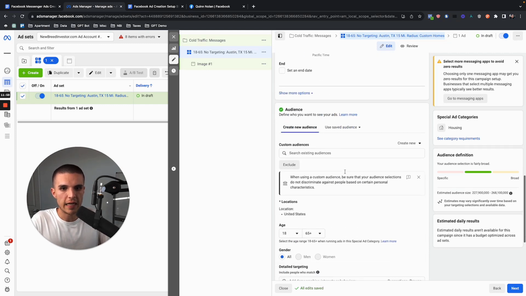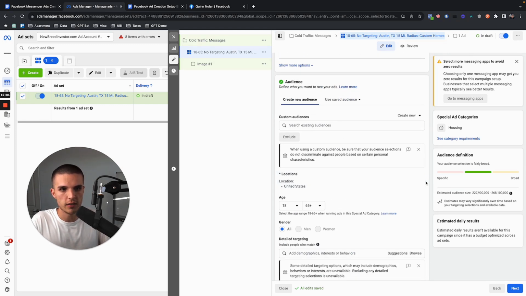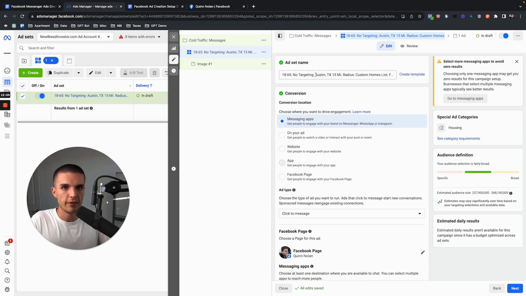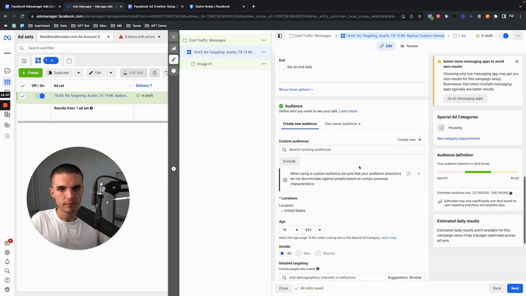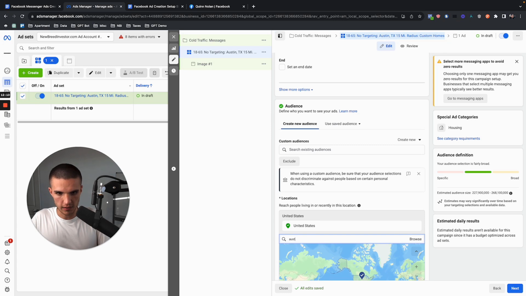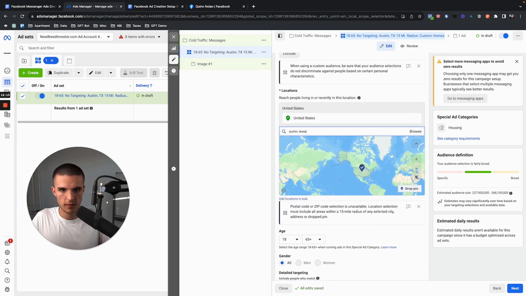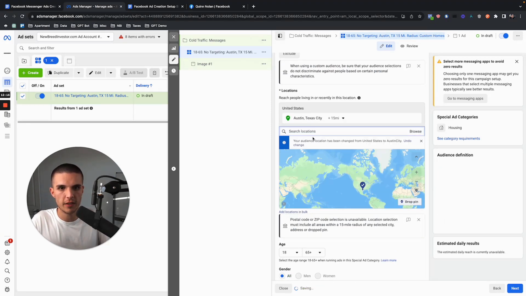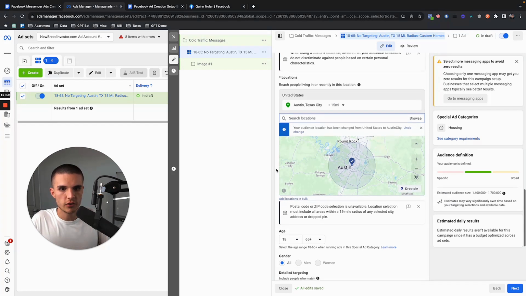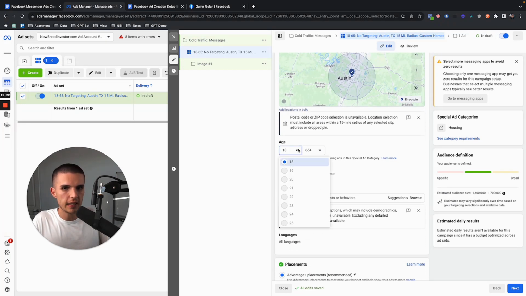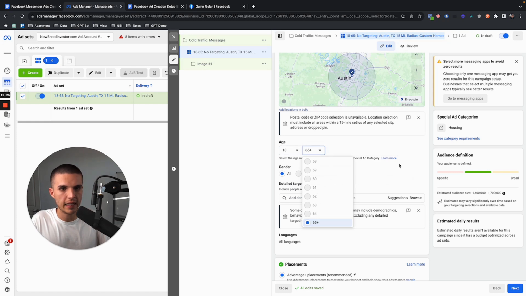So now what we're going to do is select where we want this ad to show. Based on what I've named here, I'm just going to follow that, and I'm just going to do Austin, Texas. I'm going to select this. Now we're going to scroll down here, and we can't make any adjustments to the age or anything like that because this is a housing category ad, which is part of the special ad category. So we can't do anything here.